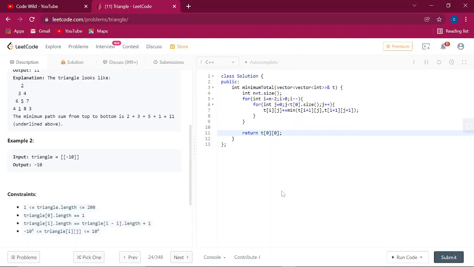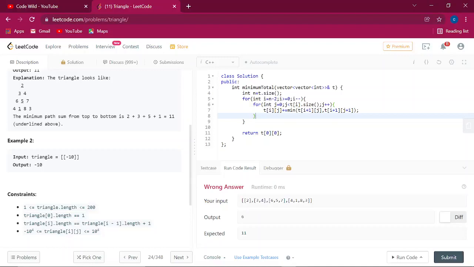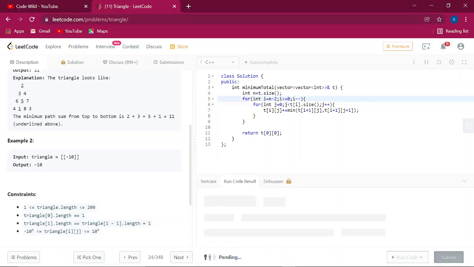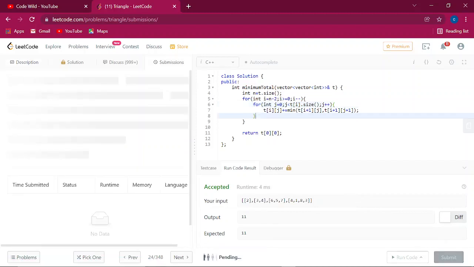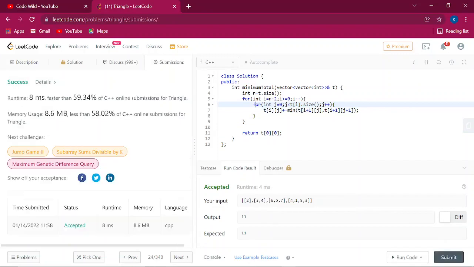If you're using the bottom-to-top approach, you get the answer so quickly. Sorry, I just realized that I did not put less than or equal, greater than or equal to here. So let's run this again. Yeah, it's giving a proper answer. Let's submit. Yeah, it's working.